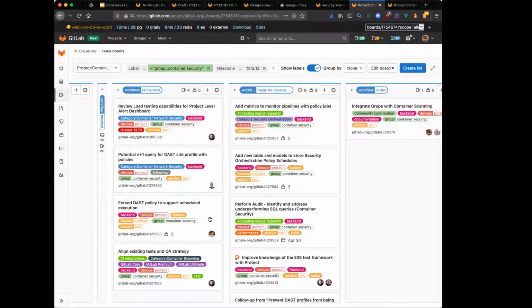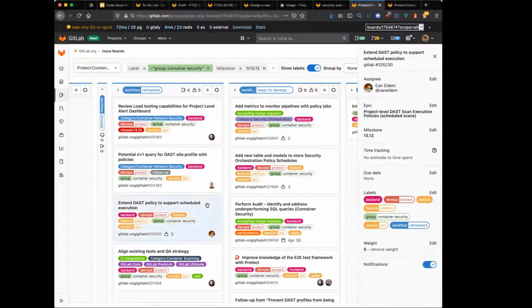Moving on to one of our priorities, which is this extend DAS policy to support schedule execution. That's part of the schedule epic, schedule scans epic.